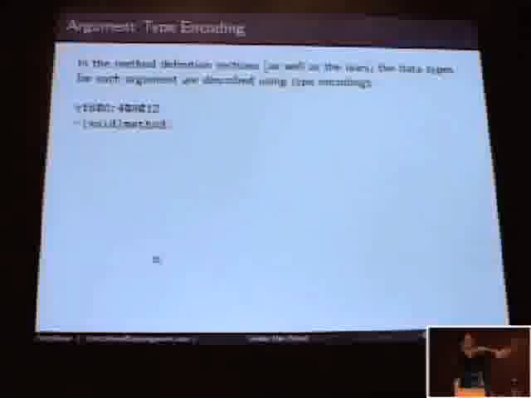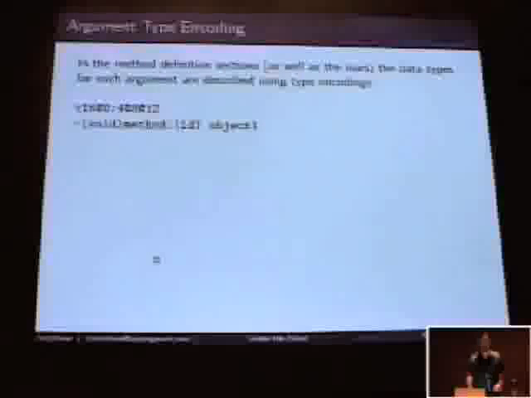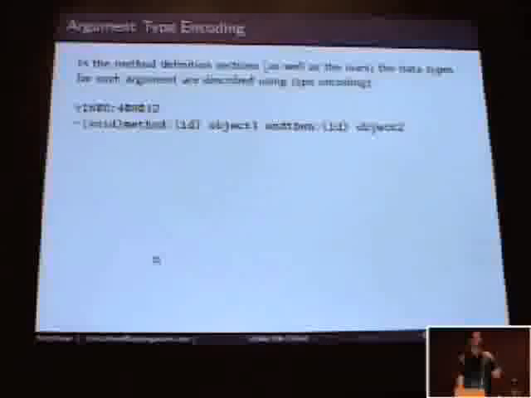The colon there is going to indicate that it's a selector. There's actually two of them, but I didn't figure out how to make LaTeX show it up properly. Then you have another @ symbol, which is another object. ID is just sort of an overarching object pointer. It could be specific, but it's only ever going to store it as an ID. And then you have your second object there, so that's the second part of the selector.